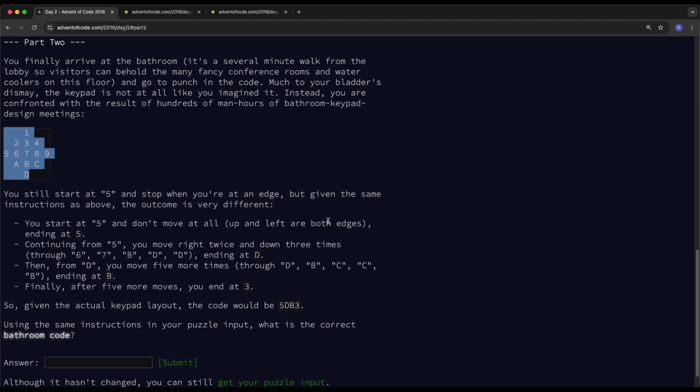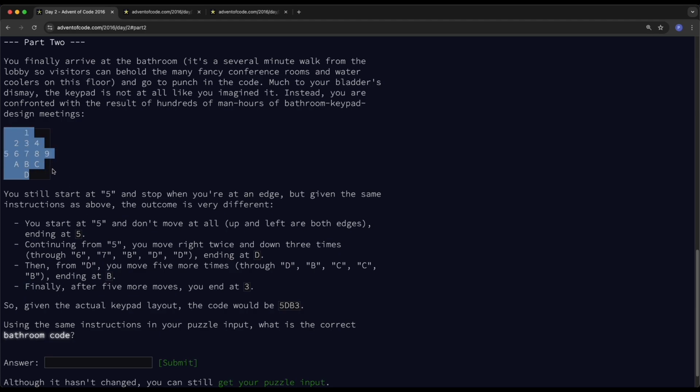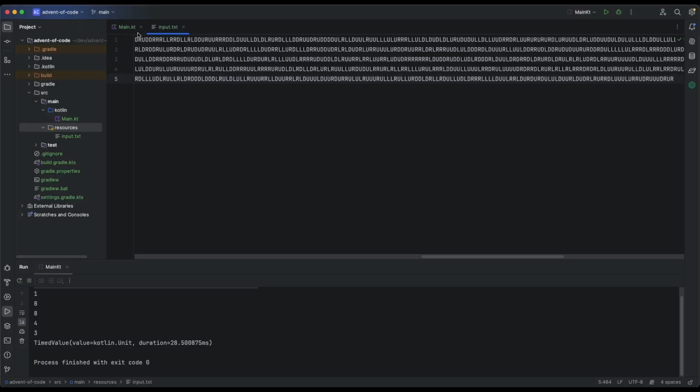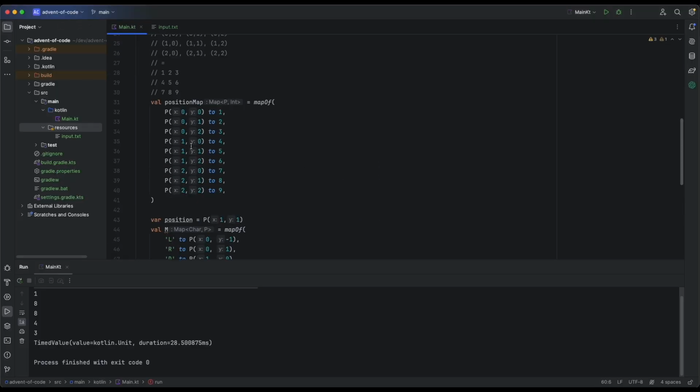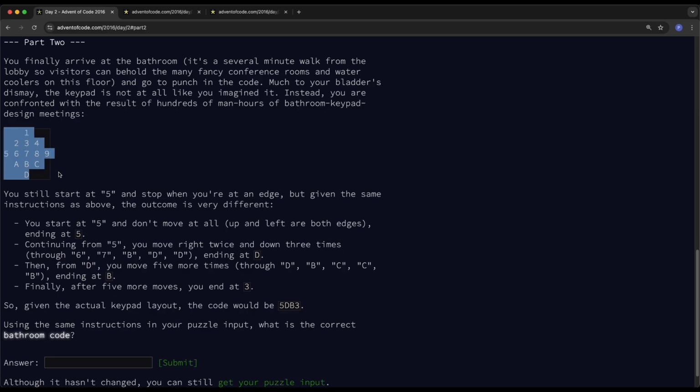Up and left are both edges, edging at 5. So you can't go up or left. Okay, so we have to change the way we have our grid, and we have to change the way we have our validation, whether we can move or not.